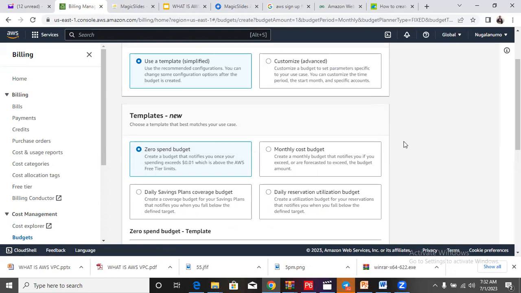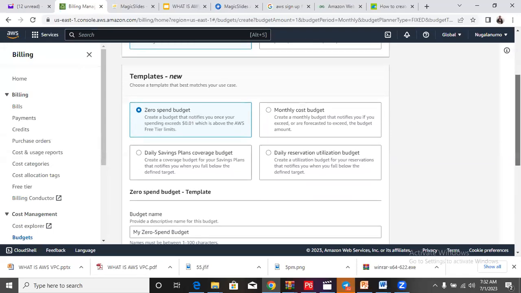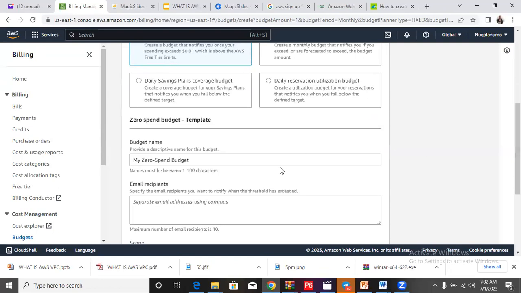Now, for the sake of this class, as freshers, you are expected to use this zero spend budget. We have used a template, simplified. You leave it checked, and then you go to the zero spend budget. You enter your budget name. It's the budget name here.